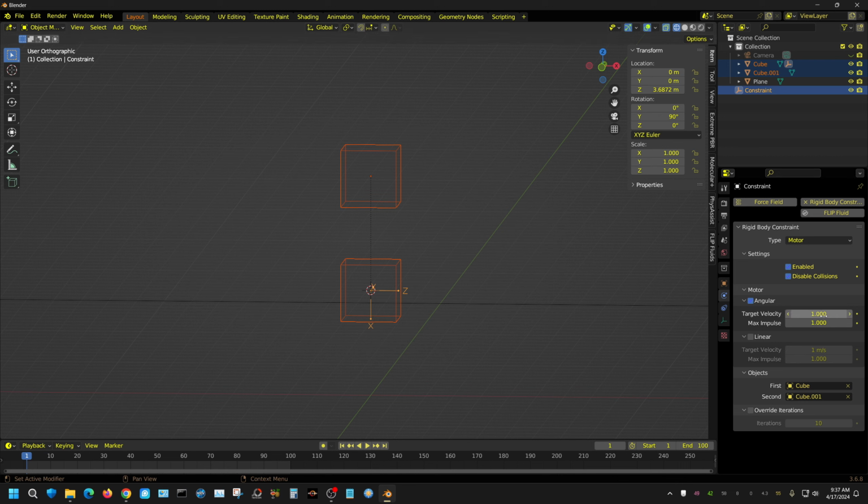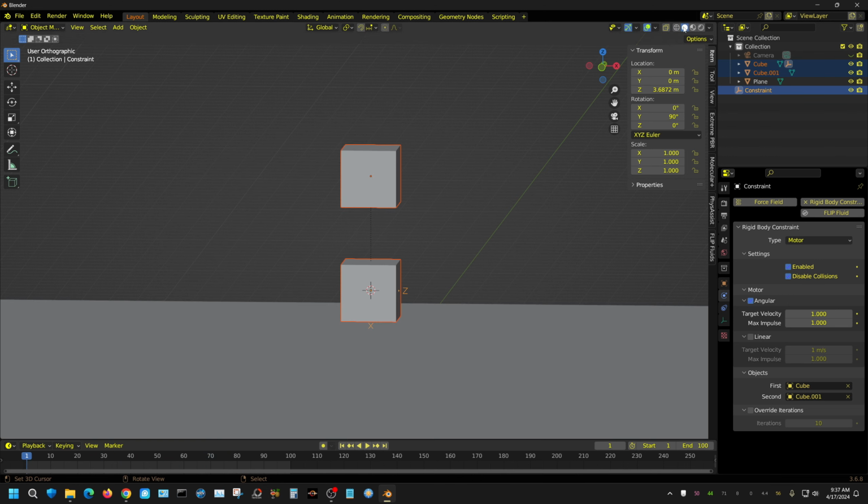Now if I set the target velocity to 1 and max impulse to 1, what you're going to see is the cubes fall into each other and nothing really happens. And there's a reason for that. Let me put it in solid view so you can see it better. The reason for that is because collisions are disabled. I'm going to go ahead and turn off the disabling of collisions. So now see they fall on each other, and now you can see them kind of twisting apart. Let me change this to 250.